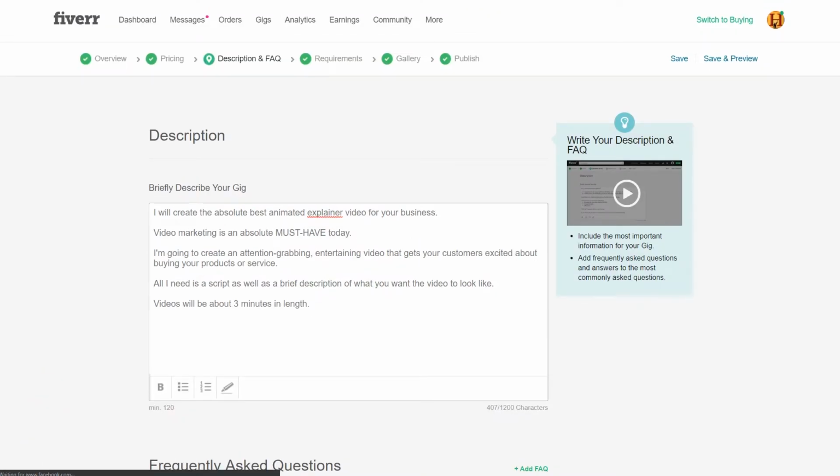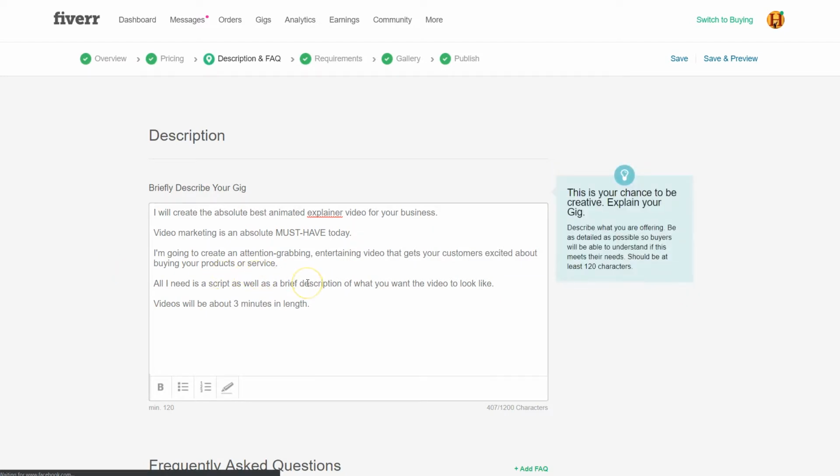Here we have a description. Now this is critical because Fiverr is a pretty saturated marketplace. It's a happening place. You're going to have a lot of competition, and you need to give your buyers a reason to do business with you instead of someone else.